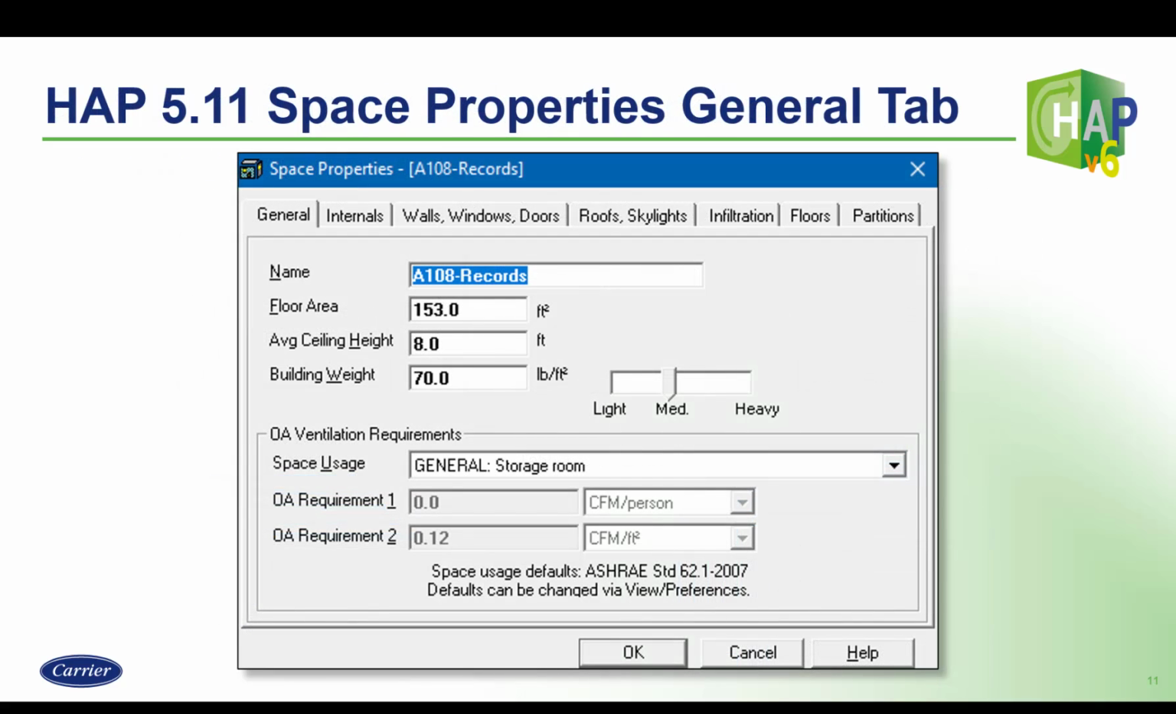Number 4, the traditional space creation method requires the user to enter the data for the 7 tabs shown here under the Space Properties window. The General tab requires floor area and ventilation amounts. Then onto each of the remaining 6 tabs: internals, walls, windows and doors, roofs and skylights, infiltration, floors, and partitions.